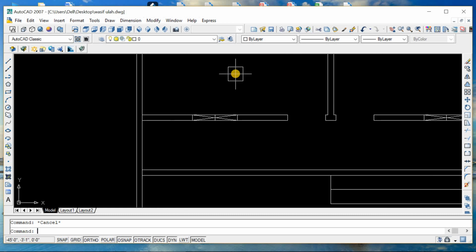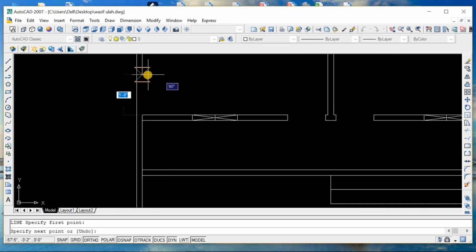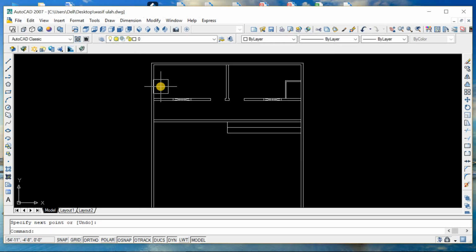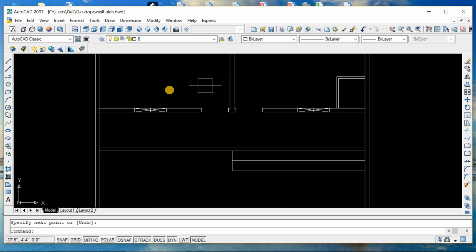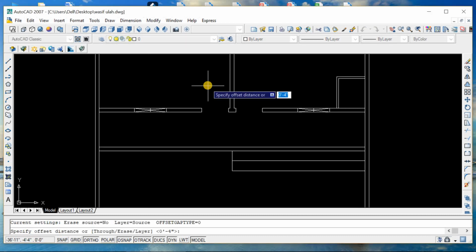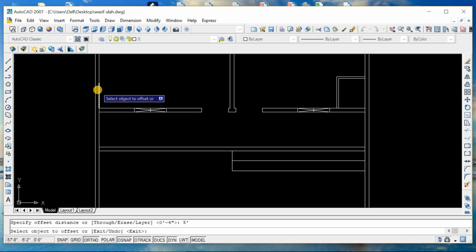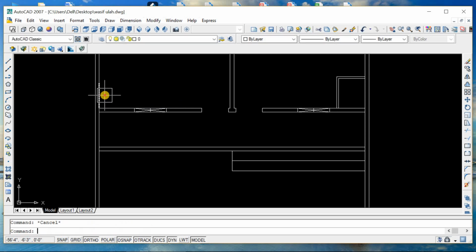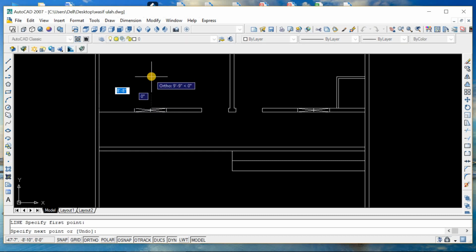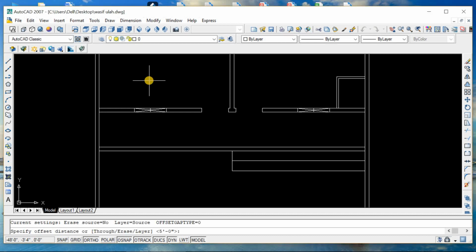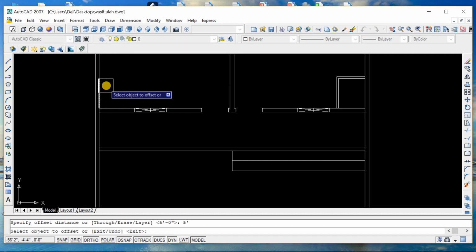Same I will add on this side. I can copy that, but I don't want to do that. I will just define a 5 feet line. See, now this is added over here, and I will take an offset of 5 feet. Sorry, Ctrl Z. I will erase this, L for line starting from somewhere here, define the 6 feet, O for offset 5 feet.